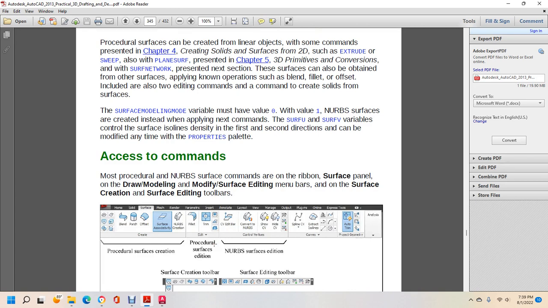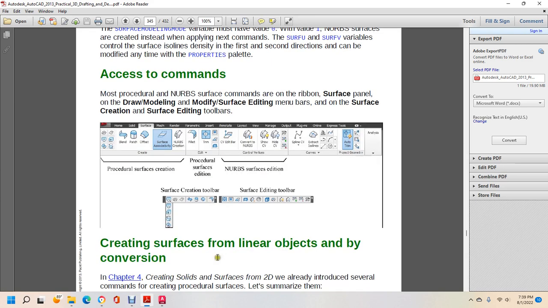Access to commands: most procedural and NURBS surface commands are on the ribbon, Surface panel, under the Draw and Modify menu bars for surface creation and surface editing, and on the Surface Creation and Surface Editing toolbars. So here you see your procedural surface creation and procedural surface editing, NURBS surface editing, and then the Surface Creation toolbar and Surface Editing toolbar.